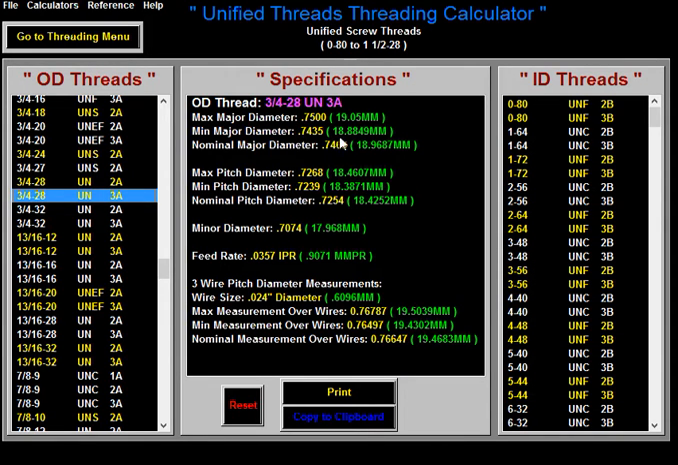Your major diameter, your minor diameter, nominal, major, in both inch and metric, pitch diameters, minor diameters, feed rate in inches and in metric, your 3-wire measurements, wire size, what your max measure over the wire should be, what your minimum measure over the wire should be, and nominal should be, etc. And it's also for ID threads.